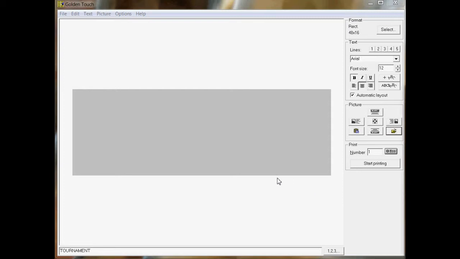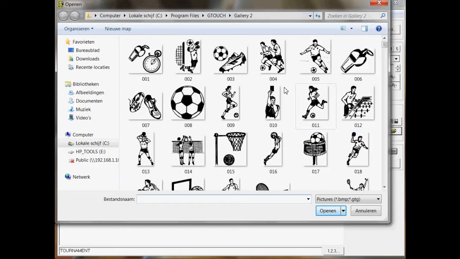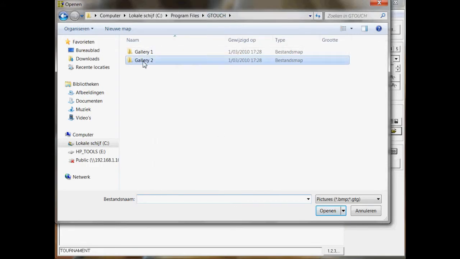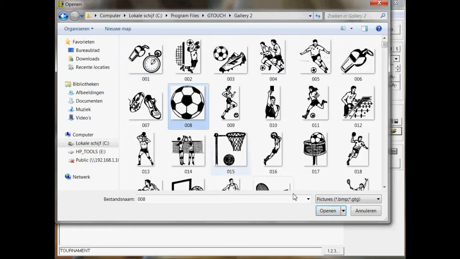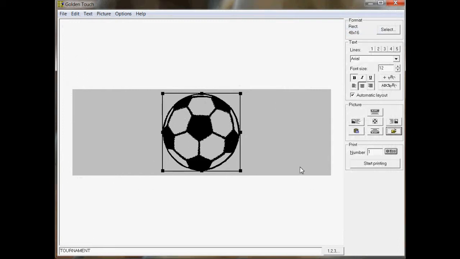Setting an image on a plate by using an image from a file. Use this method if you have the Golden Touch gallery or other images saved on your hard disk. Click on the yellow map and choose from the gallery or from the map you want to use. I choose now for the gallery 2 and for 008. Then click on Open. The file is read in and the image is inserted in the design window.